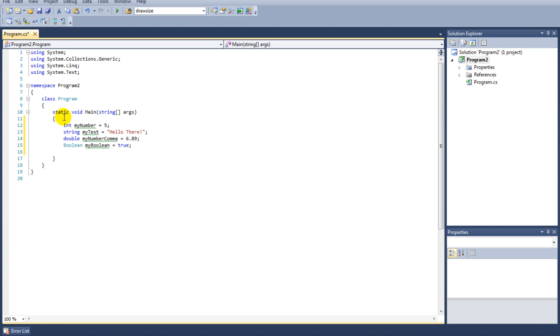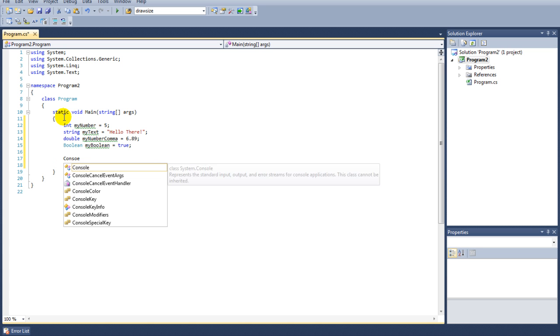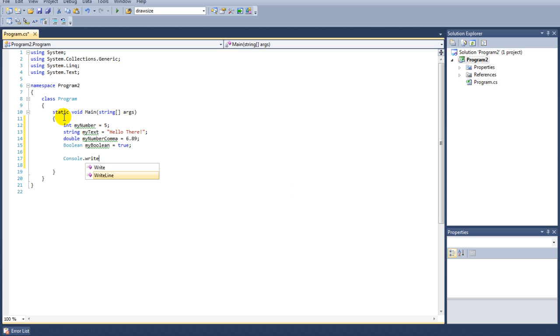Now that we have these 4 variables with 4 different data types, we can do things with them. We're going to call console.WriteLine, and then we're going to say my number dot ToString. When we do this, we convert our number to a string and we print it to the screen. The actual variable my number is not being converted to a string. Just this output here in the console is going to be converted to a string.